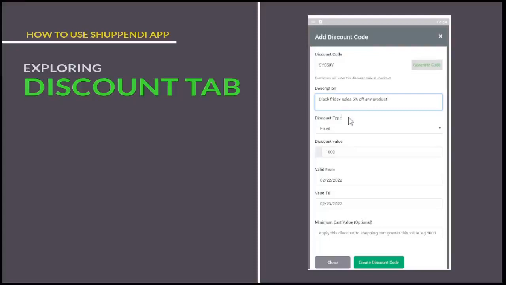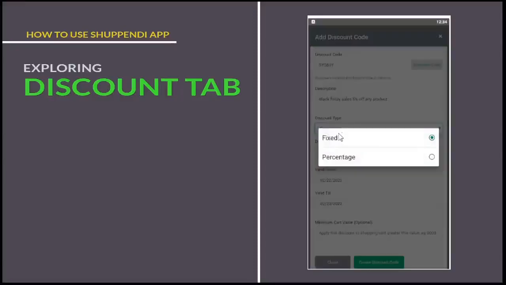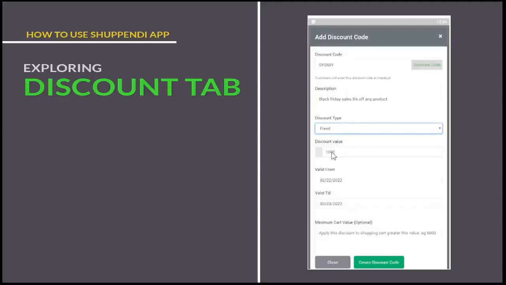Now the next thing you will see is a discount type. On the discount type here, there are two types of discount options available on Shoppendi: the fixed and also the percentage. The fixed means that you need to add a value here, and this is the value that will be taken from the total purchase value of the customer. Like let's say for example, a customer is buying an item or a group of items worth 50,000 naira. If you put in 1,000 naira here, that means the customer is going to pay 49,000 naira.